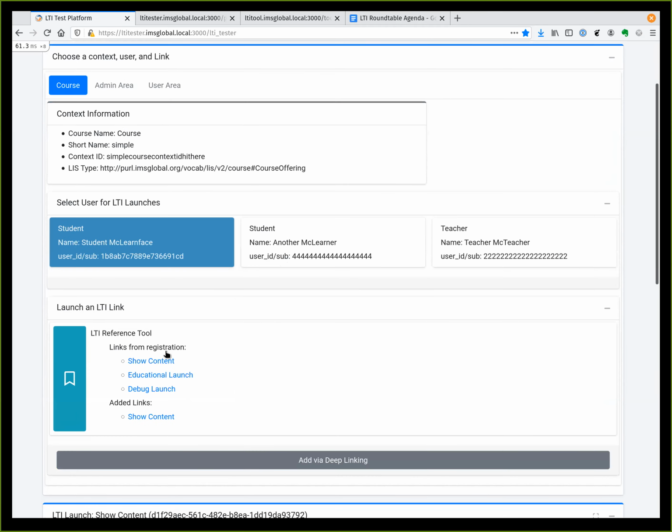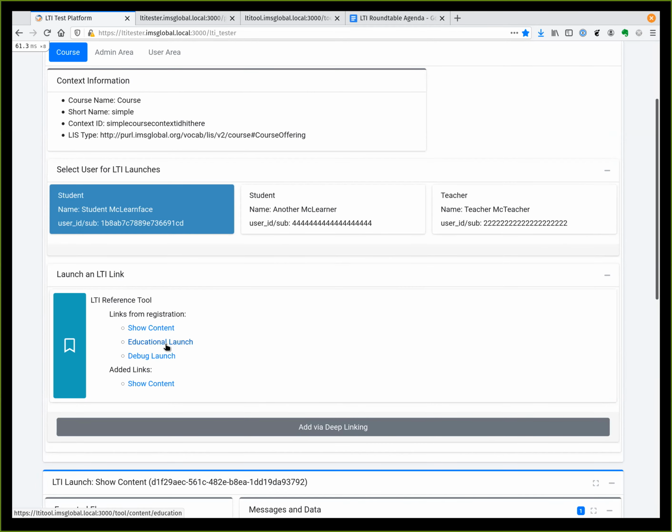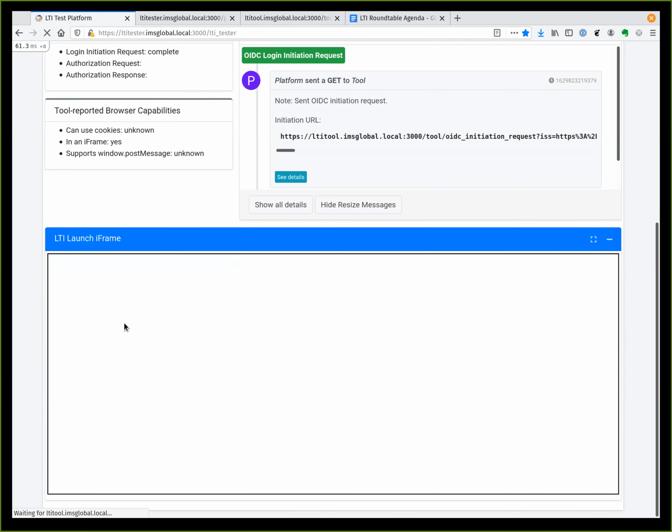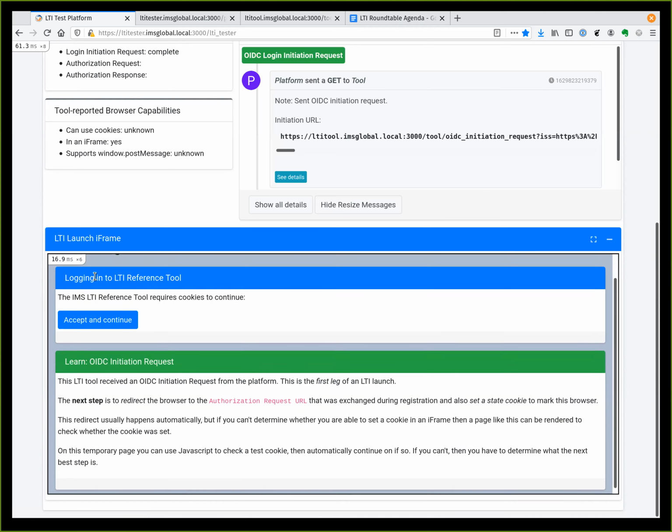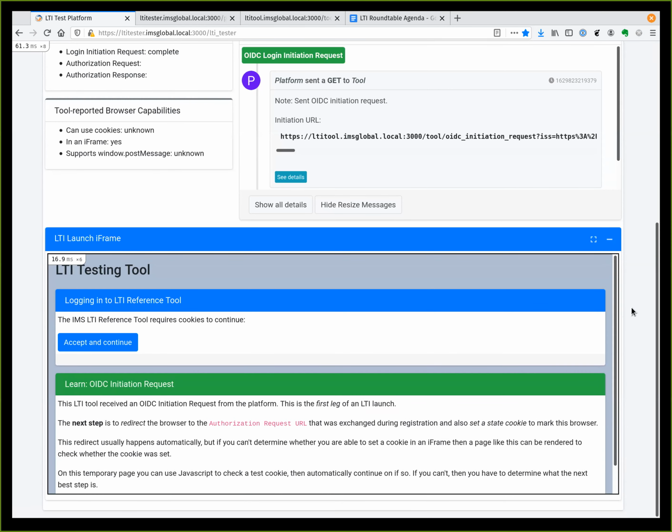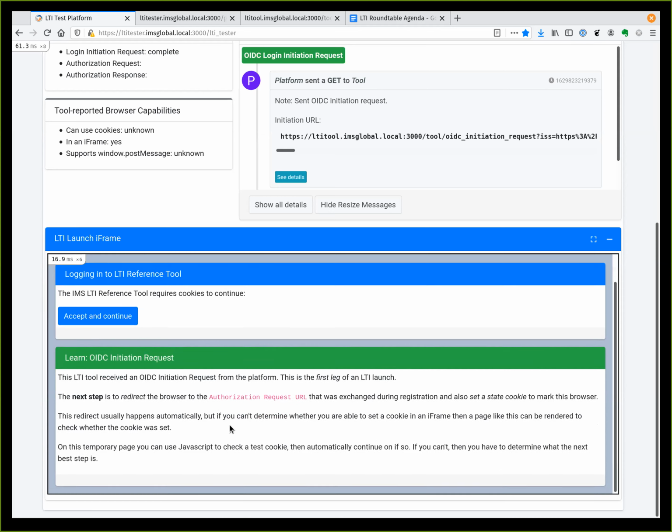Then there's also an educational launch. Maybe I'll just fold that into the show content, I'm not sure. But what the educational launch does, which is a little different, is it stops at each stage along the way. So now we're on the testing tool down here, and we're on the first leg of an LTI launch, which is the initiation request. It gives a little information about that.